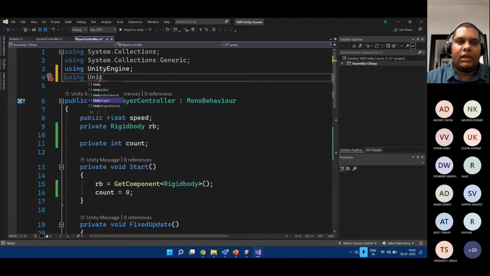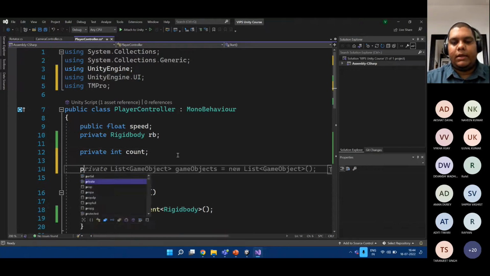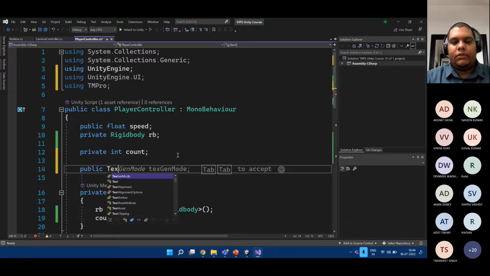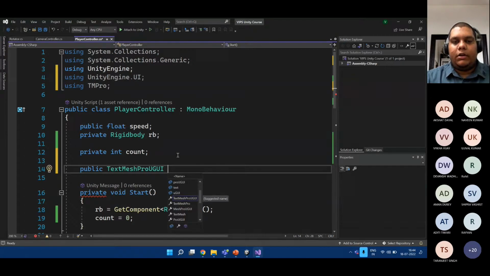There's a namespace that we want to use, UnityEngine.UI. I don't think we'll use it, but just in case. And then there's a namespace that we want to use, which is TextMesh Pro. This is called TMPro. So these are the two things that we want to use. And now let's create a public variable that holds the text component that we have created. This would be something called TextMeshProUGUI, and let's call it countText.